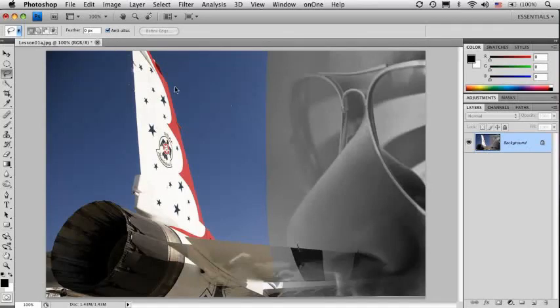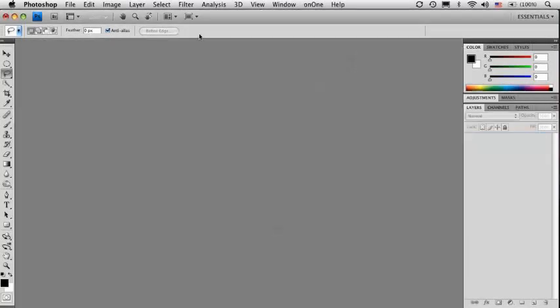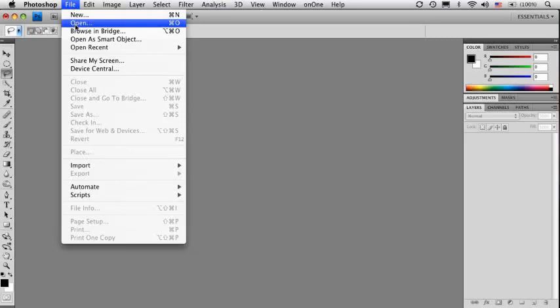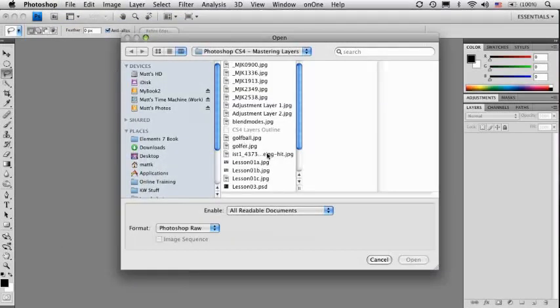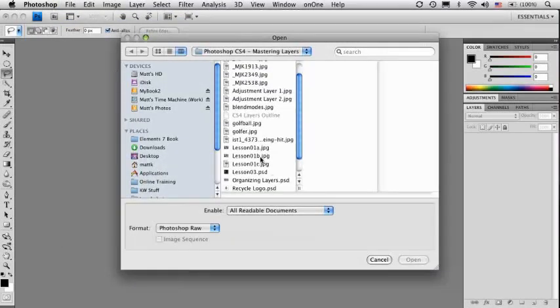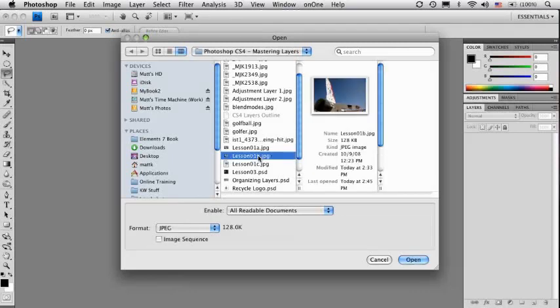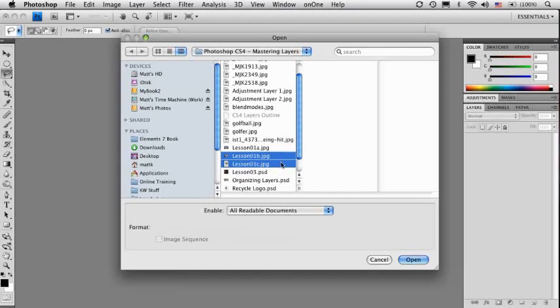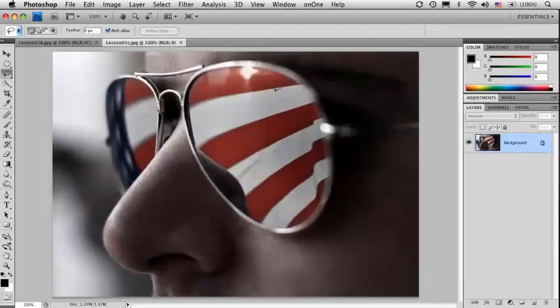So I'm going to close this image. I don't need to save it. We're going to go up to the File menu, go down to Open, and open up the other two images for lesson one. Lesson 1B, and then I'll hold down my Command key on the Mac, Control on the PC, and hit Lesson 1C there, and open up both of these images.